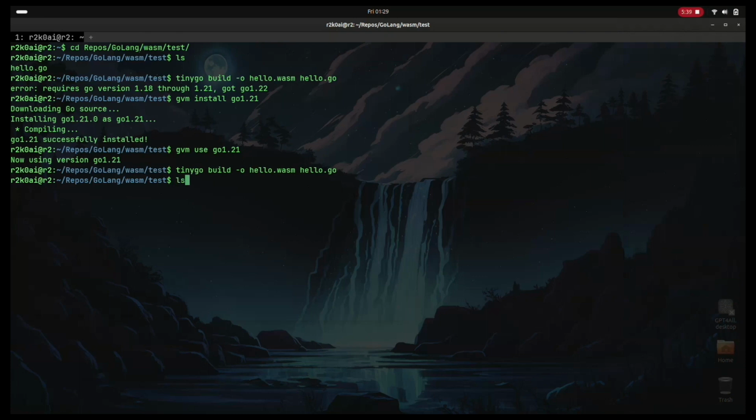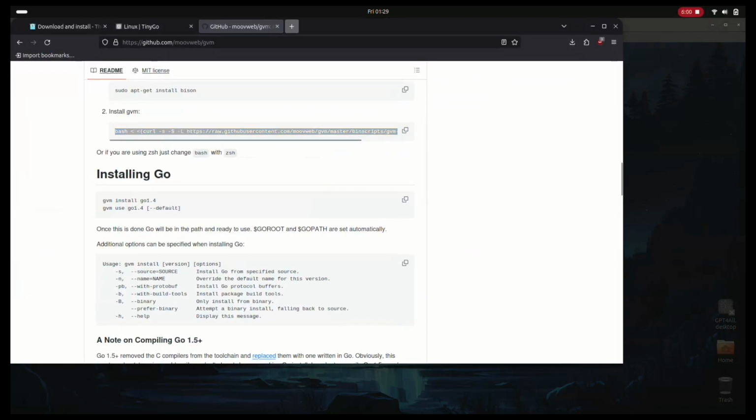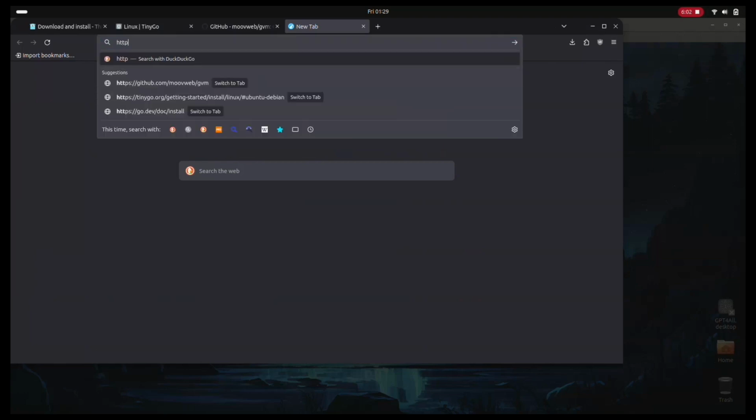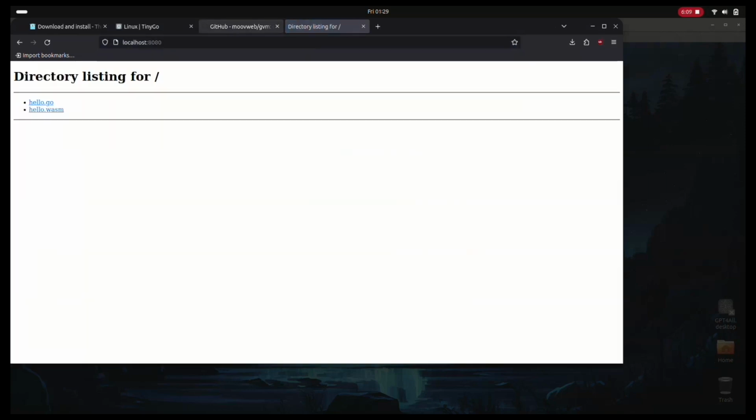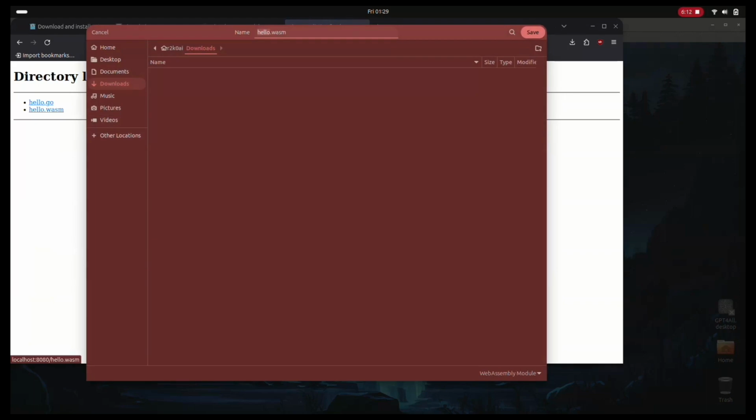Now let's run a Python web server and see if we can access it. Port 8080. Okay, let's go to the web browser, http://localhost:8080. Oh, we need an HTML page.